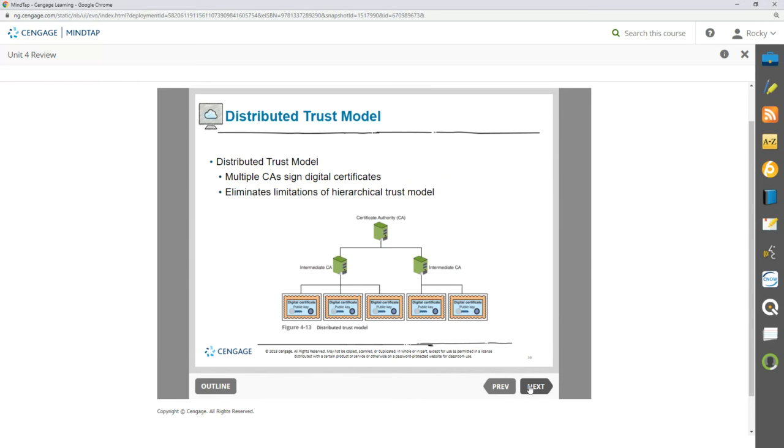A distributed trust model is what we can use to eliminate the limitations of the hierarchical, as you're going to have more than one person or more than one entity signing digital certificates. So we have these intermediates that are signing these. This guy's over here signing these two, and they all go to the CA.